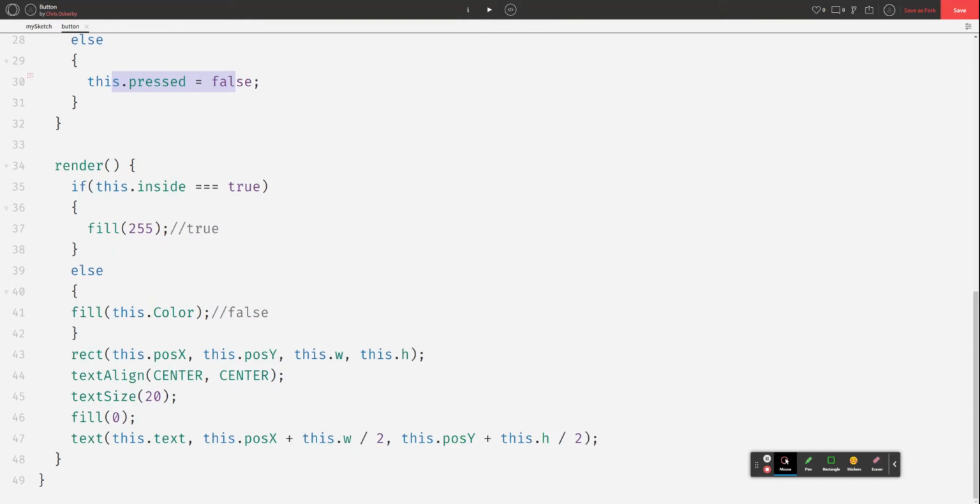The inputs are happening. Our render has now got an if statement saying if we're inside the button, I'm going to make it white. Otherwise, we're going to make it the color it was. So that's our color change to say that we're over the button. You're able to click it.